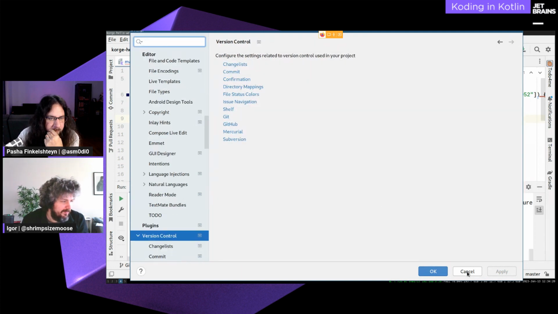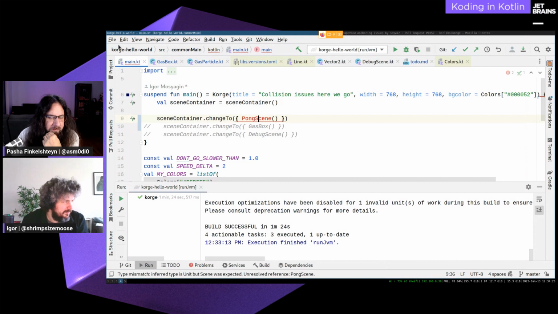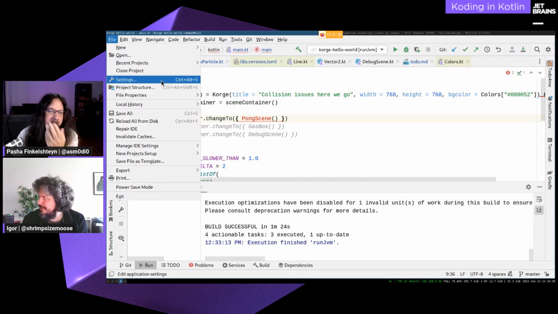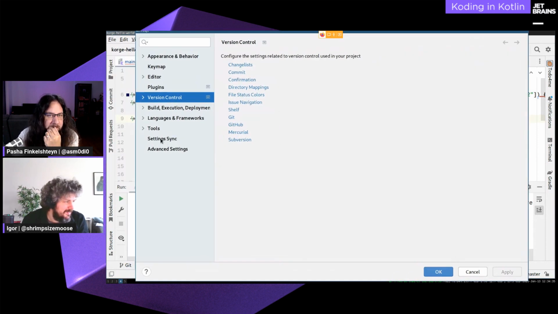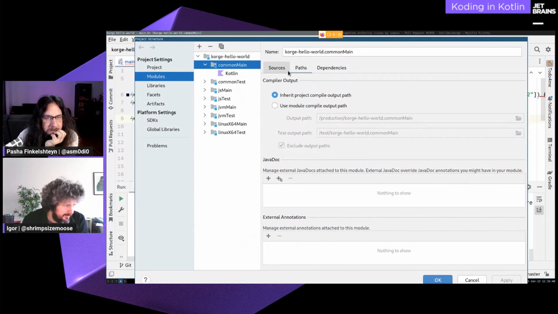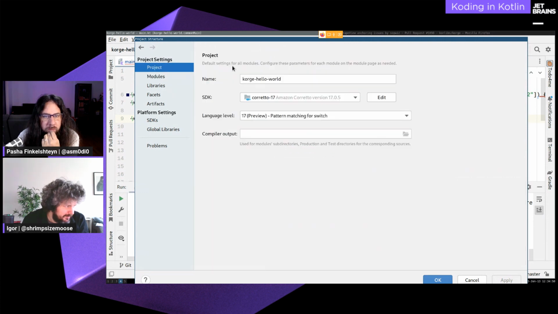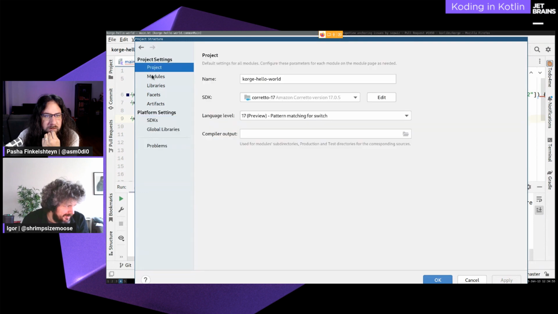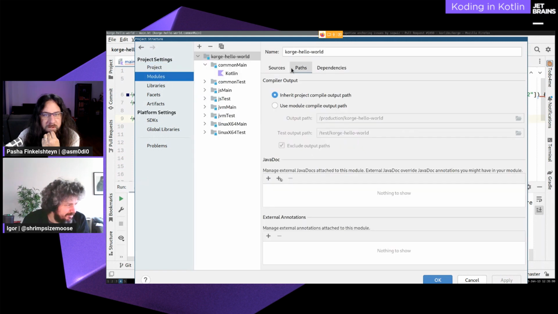Version control. Which one of these? I believe it says settings, but I can't see any paths in there. Project structure, project libraries, there's path. Sources. Names. Paths. Use module. No, it's something different. Compiler output, artifacts, SDKs. I have a lot of problems here.